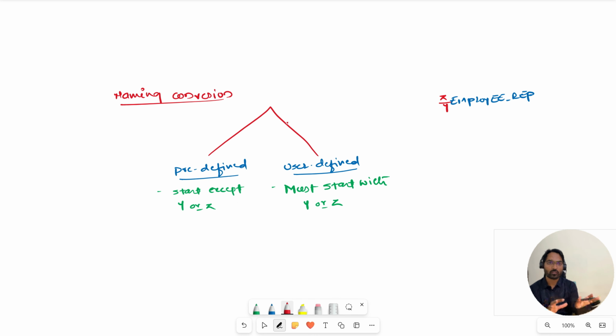And the objects which have already been provided by SAP, those object names never start with Y or Z. We will clearly get to know that this object has been provided by SAP. It means it's a standard object.